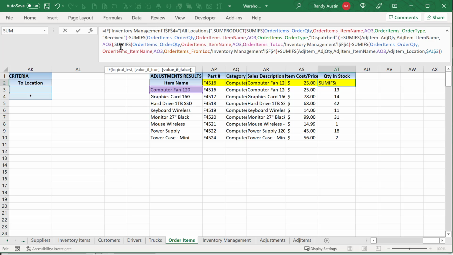So here, it is not for a specific product. Now what I want to do is sum all of the products based on a specific location only. So SUMIF the order quantity, right? We're still summing the order quantity, all the ordered items based on this specific location, anything that got sent to this specific location only.